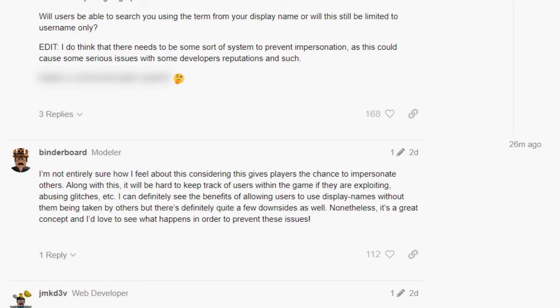I'm not entirely sure how I feel about this, considering it gives players the chance to impersonate others. Along with this, it'll be hard to keep track of users within the game if they're exploiting, abusing glitches, etc. I can definitely see the benefits of allowing users to use display names without them being taken by others, but there's definitely quite a few downsides as well. Nonetheless, it's a great concept, and I'd love to see what happens in order to prevent these issues.